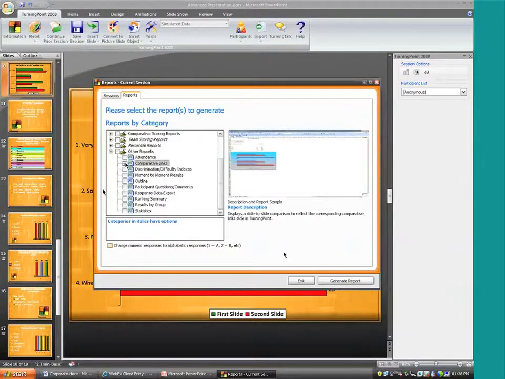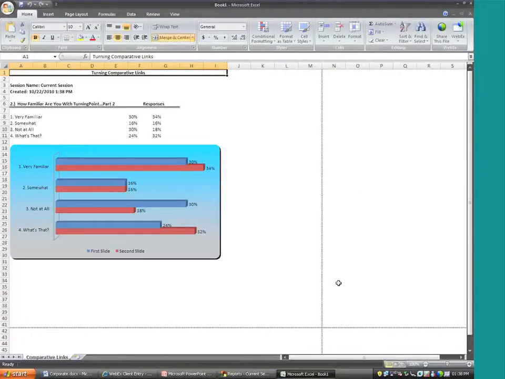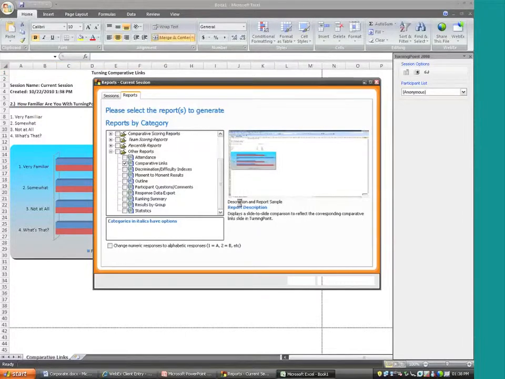So I'm going to check mark this box, click on Generate Reports, and now it's going to give me those segmented horizontal charts in an Excel format. So from here I can go ahead and print it off, email it, save it, do whatever I need to do, because of course it's nothing but Excel. So that's our comparative links, where we can go ahead and link together the pre- and post-analysis question.